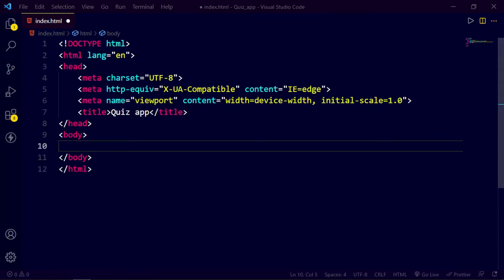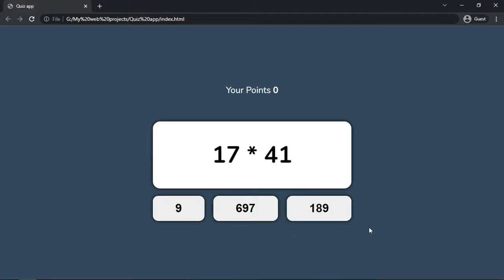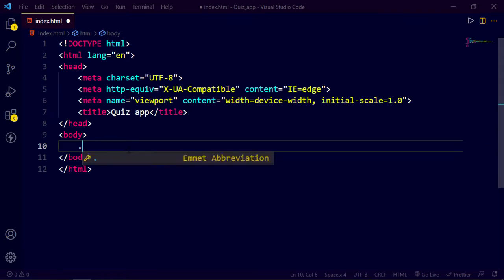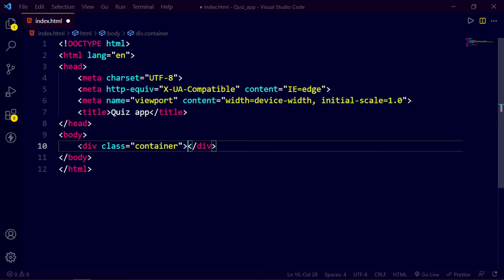Now inside this body tag, first of all I will generate a container which will contain everything in the web page. So I will type here dot container and then I will press the tab key. Basically what it does is it will automatically generate a div with a class of container.